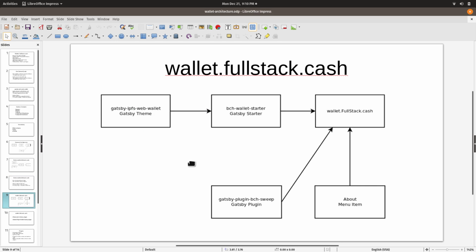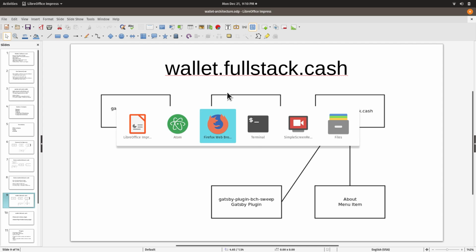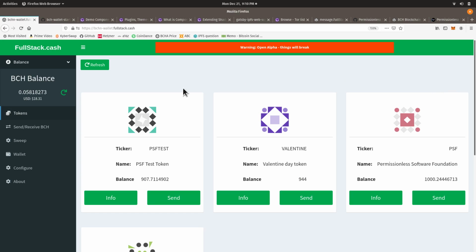So now that I've shown the starter and I've explained how that works, I'll go through a couple of other websites that have used this Gatsby site and theme and plugin architecture to build some business applications. The main one is wallet.fullstack.cash, and that's the main showcase wallet offered by fullstack.cash.